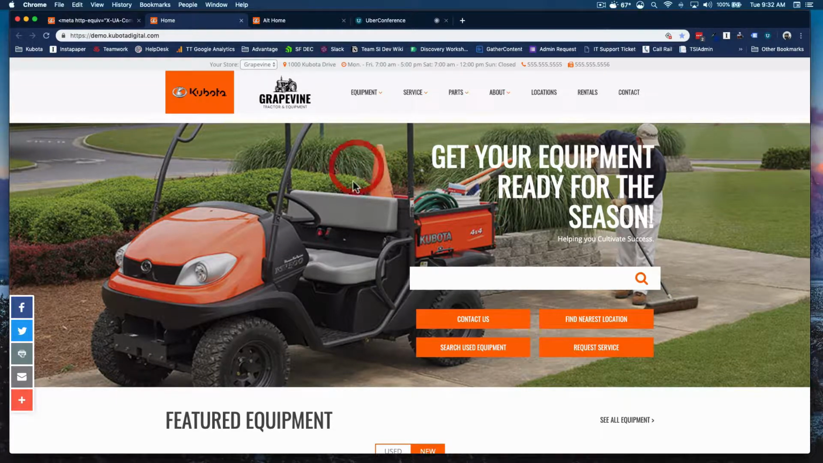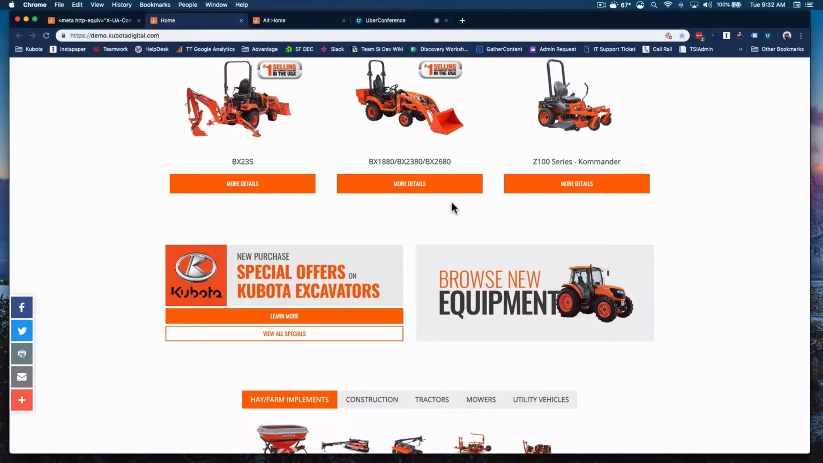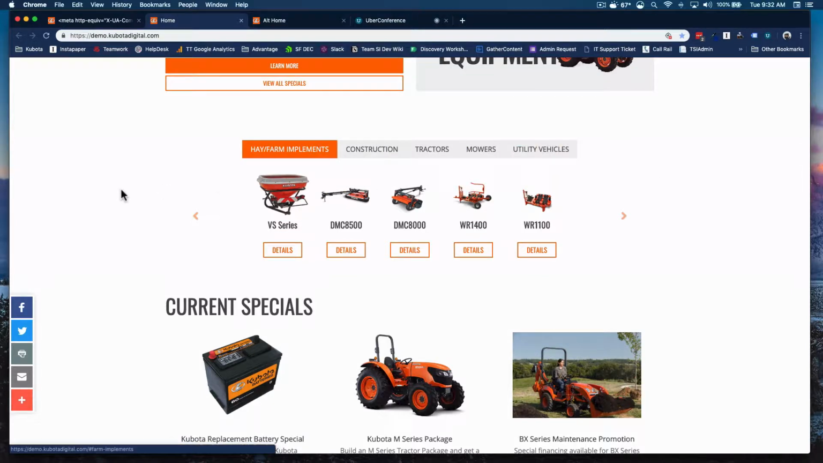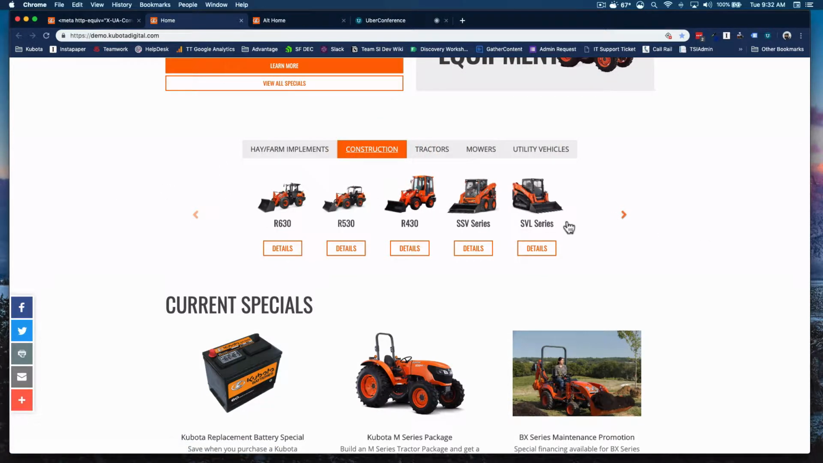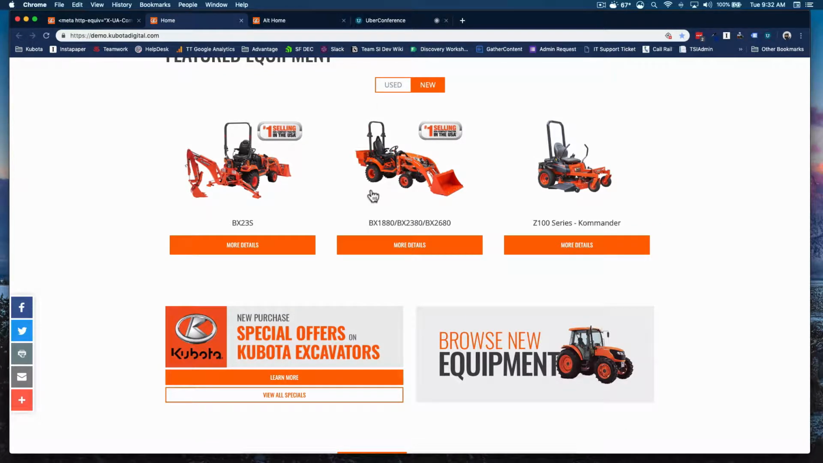So I've got this pulled up here, and this probably looks very familiar to most of you. We've got our home page with our hero search area here at the top, our featured equipment, things like that. Special offers, our browser, we can go through the different lines in Kubota and see those. All of these things can be moved around on your home page.